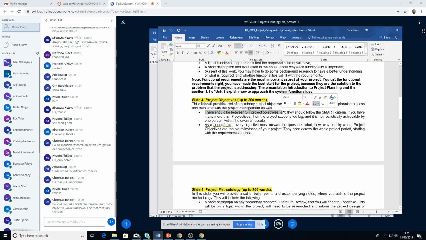As in, by this date, I'm going to finish this. By this date, I'm going to be able to finish this and this and this. By this date. So organize it in 5 to 7 objectives, the whole work that you need to do. These objectives span across the whole project period, they cover the whole project period.